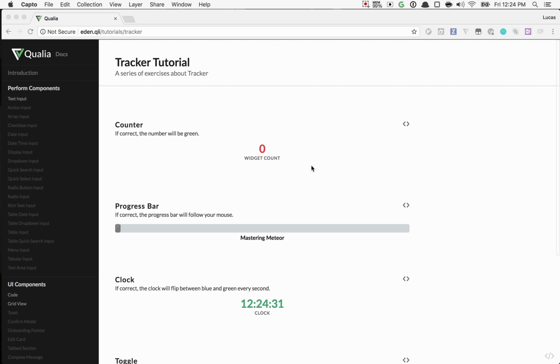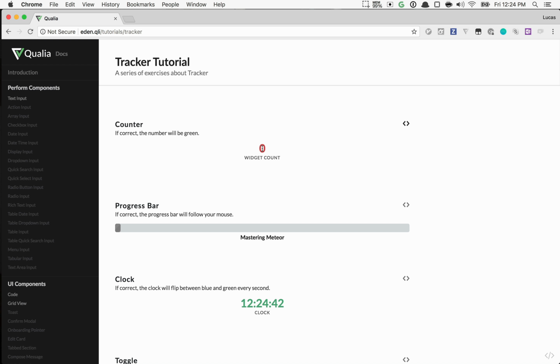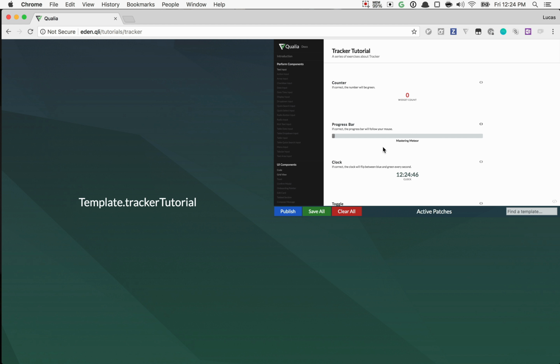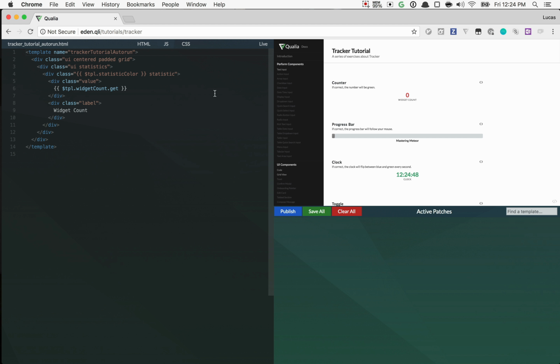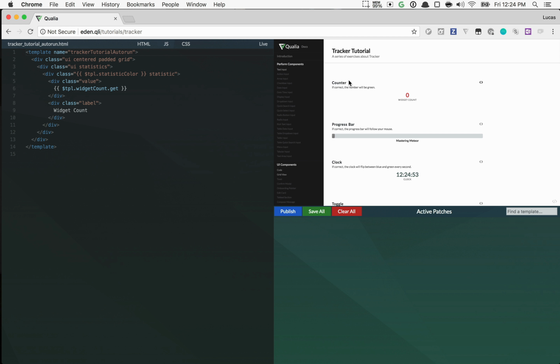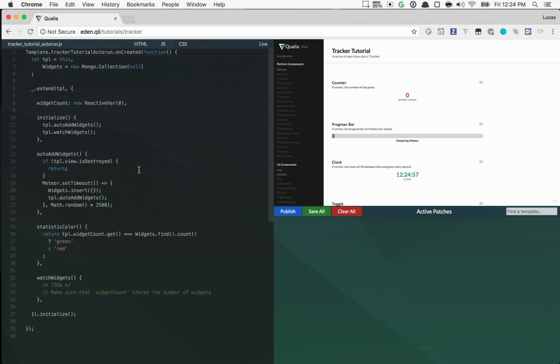While going through these exercises, we're going to be using a tool that Qualia has developed called Reval. Reval lets you click anywhere on a page and open up the code for the template that was underneath your mouse. As you hold Command, you can see all the different templates, and you can see that with the screen minimized, everything still works. You can interact with the page. Here's the HTML code, and here's the JavaScript code.